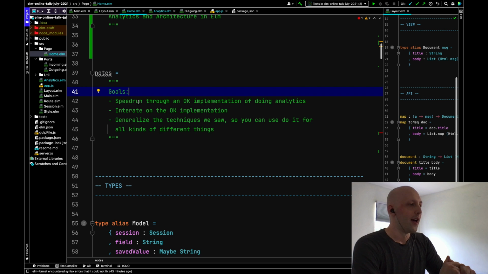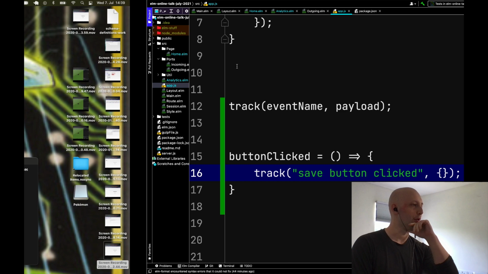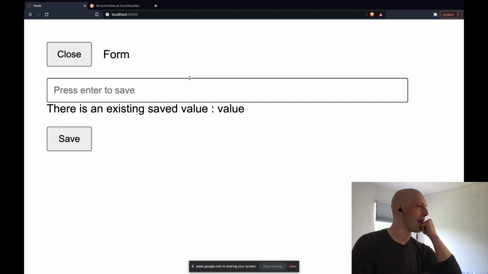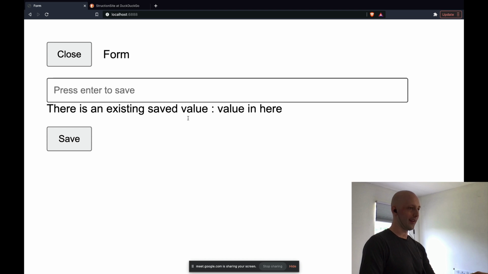So let's hop in. I'm going to scoot over to JavaScript real quick. I have this example project that I made. It's just a form, like everything on the internet. Let me refresh. I can enter a value in here, I can hit enter and it saves. Then I can come back to it and it remembers. And that's all it can do. You can close it, you can open it. And so that's what we're going to be working with.